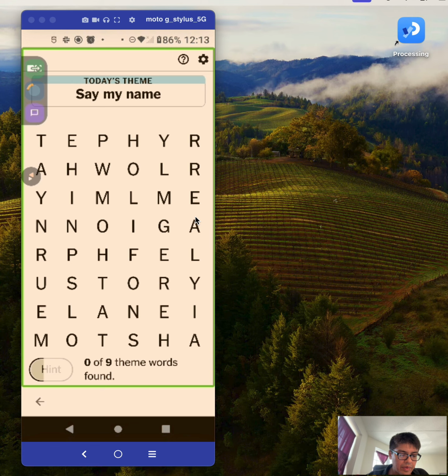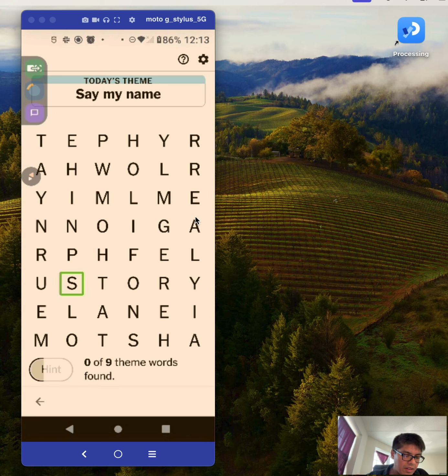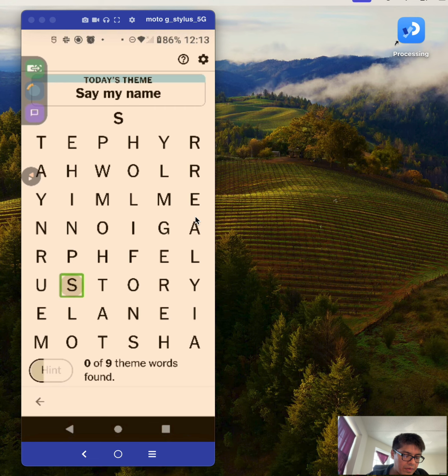Web view. And so now what I can do, I'm going to play. I'm going to find a word. Capital S. Button. S. And then I'm going to find each of the letters in this word. And I click on each of the letters to make sure that I'm including it as part of the word that I'm trying to find.